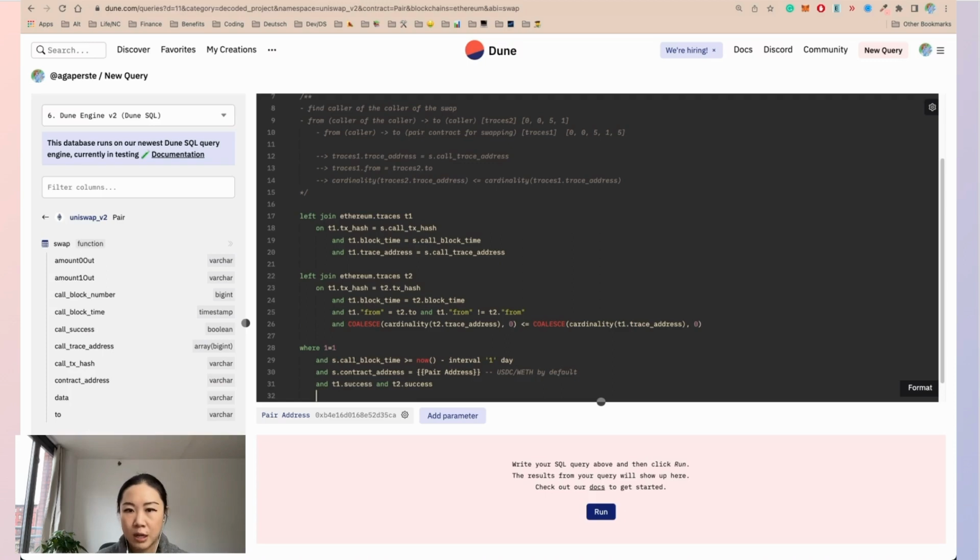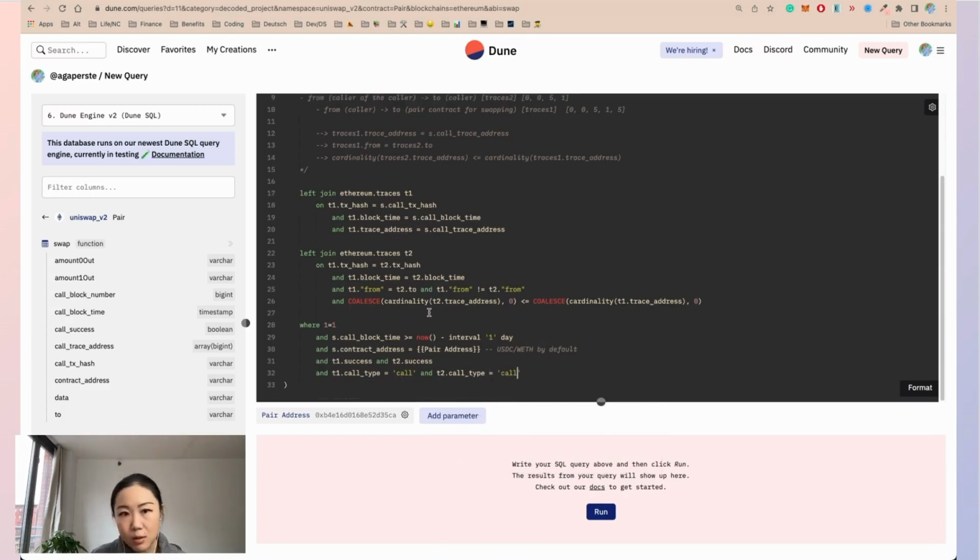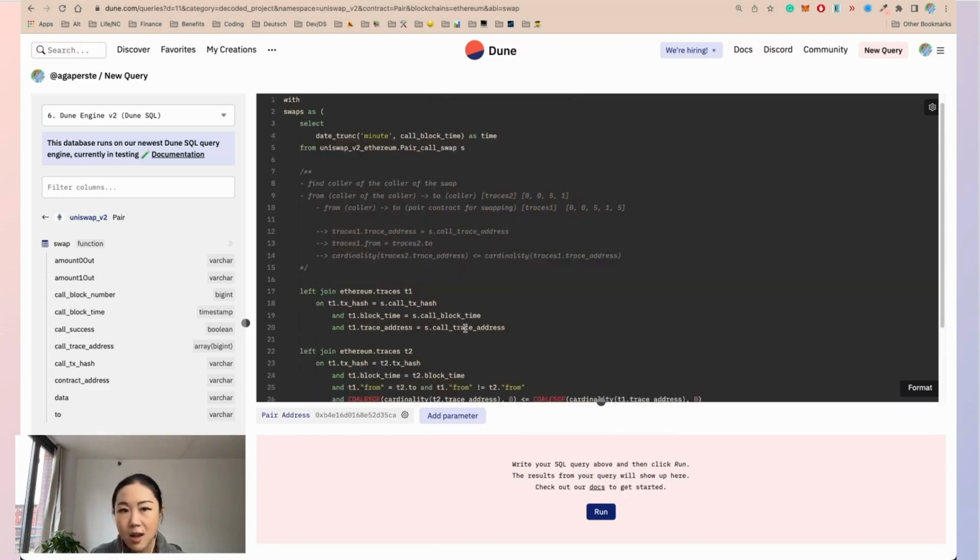And we also want to filter out static calls on these traces. So t1.call type is equal to call, because when it's a call type, it actually changes the state. Otherwise, if it's a static call, it doesn't do anything. So we want to make sure we filter for the right type of call type. Okay, cool. So these are our filtering conditions.